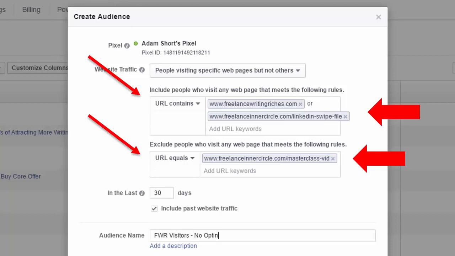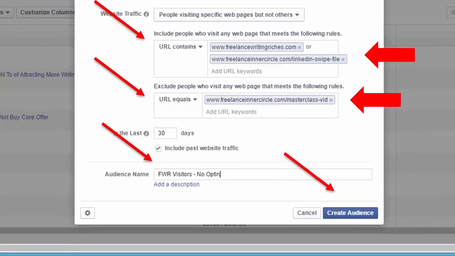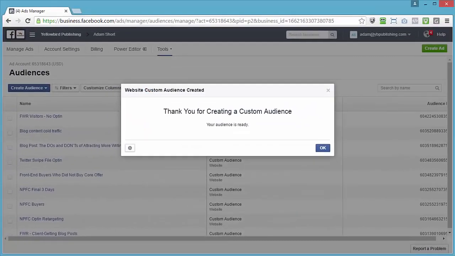Now, once you've set that part up the way you want it, you'll want to name your audience. You can call your audience whatever you want, but I would recommend calling it something that's descriptive of what it actually is. So for my audience name, I'm calling it FWR Visitors, so Freelance Writing Riches Visitors, no opt-in. And then I'm going to click on Create Audience, and when I do that, I'll be given a thank you message.